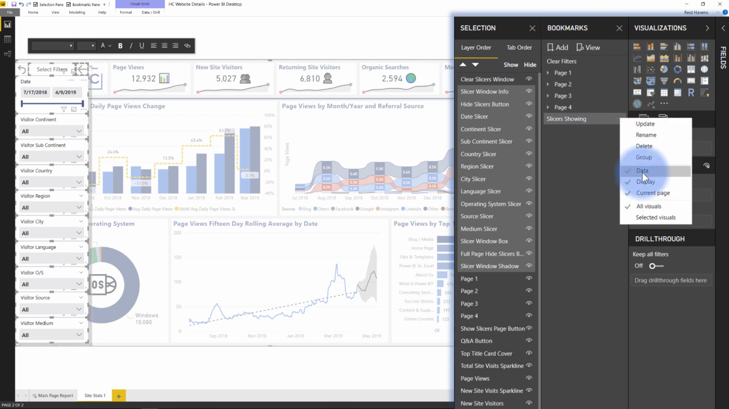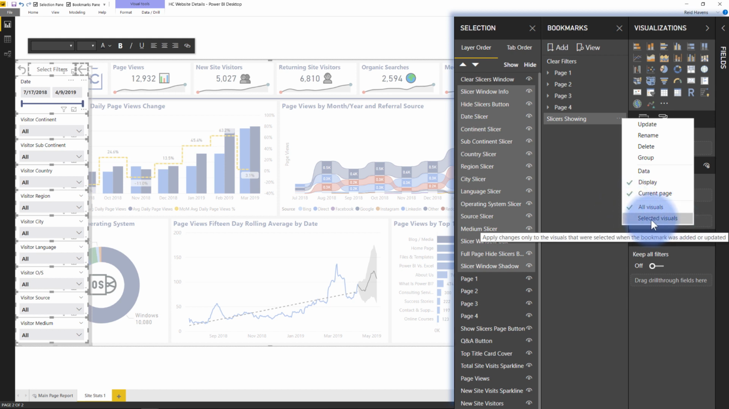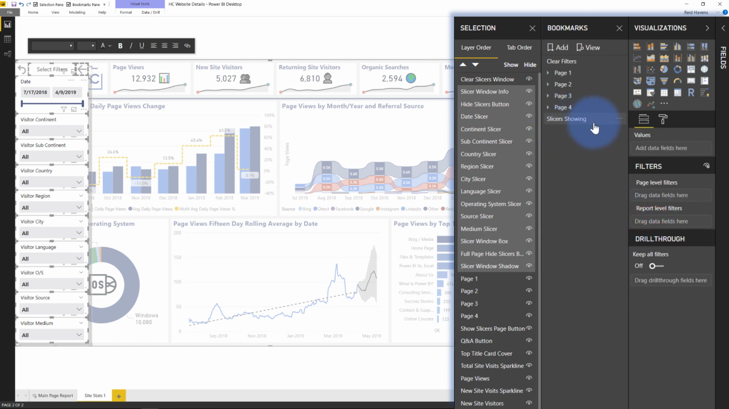When you click this, I do not want it to affect my data, meaning I don't want it to update any data on my page. I do want it to stay on the current page, and I want it to affect the display, meaning I want it to toggle things that I have selected. And instead of all visuals, I'm gonna make sure to have it say selected visuals. There we go. So that slicer showing.